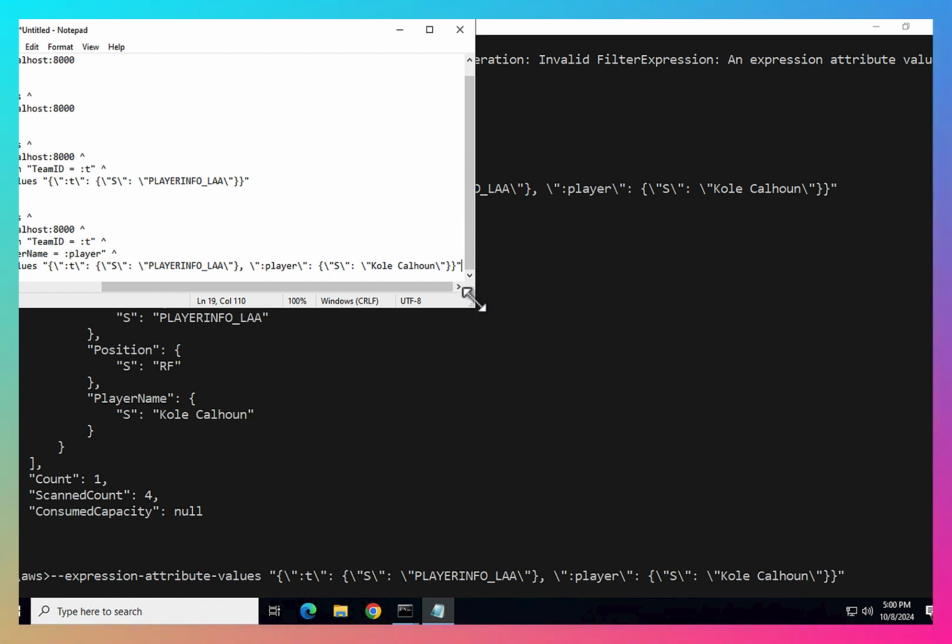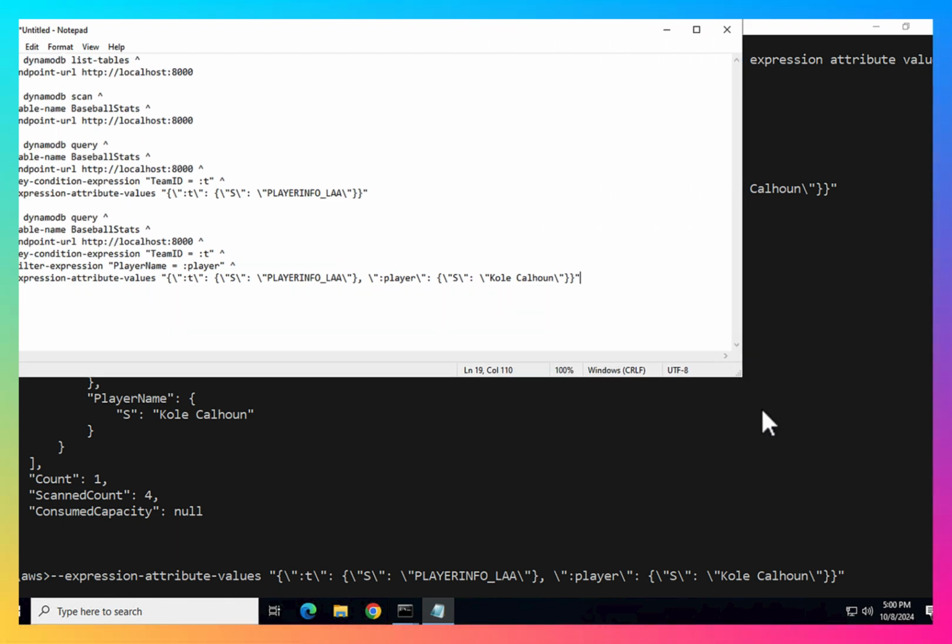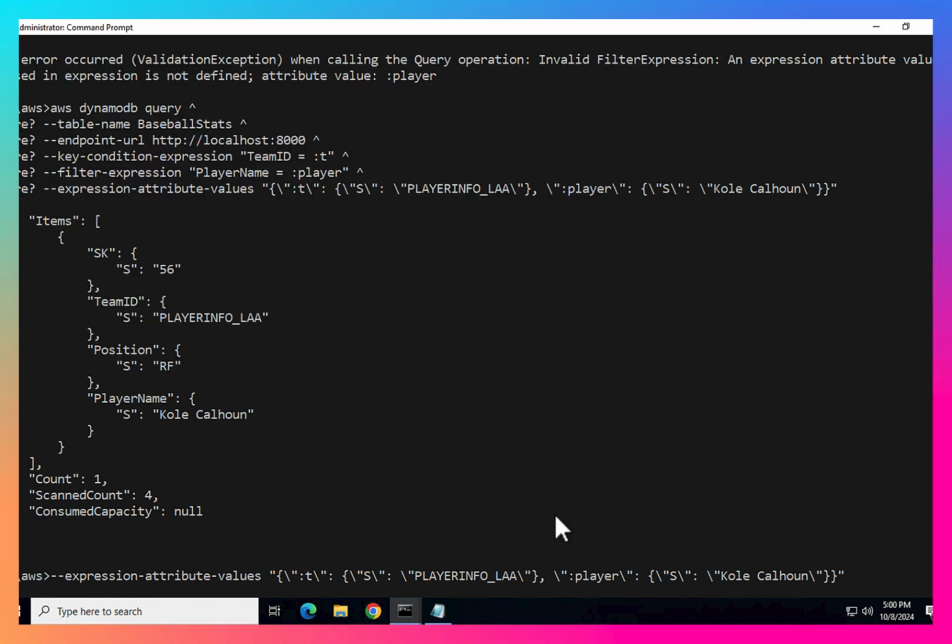Okay, and it gets to be kind of a mess, and that's why I wanted to go through this syntax with you so we're able to do a query. The last example of what I want to do is a scan, but I want to scan and filter. So I'm going to do a scan with the filter expression being player name equal to :player, and then I'll supply the value of Cole Calhoun again.